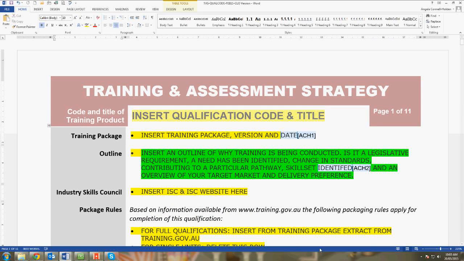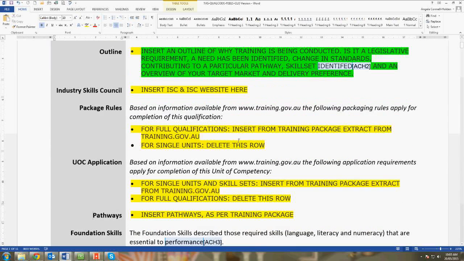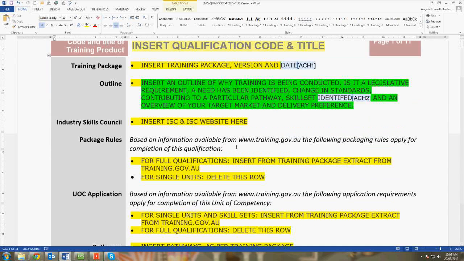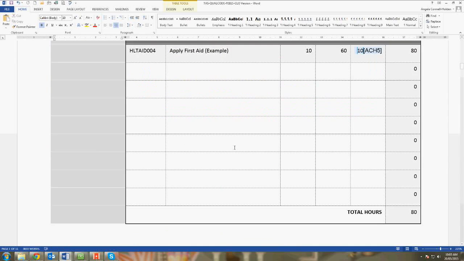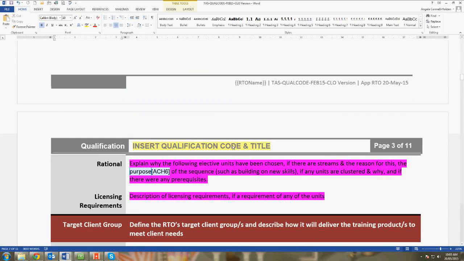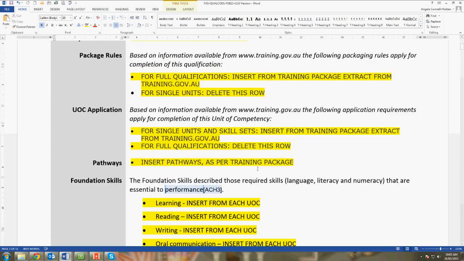So you'll see this template has been color coded, and the color coding is basically everything in yellow is what your CLO will plug in. And then the green bits is where we're asking you some questions and we're getting you to fill in a bit of information. And there's also pink bits where we're going to get you to fill in some information as well. So I'll go through each part of it.